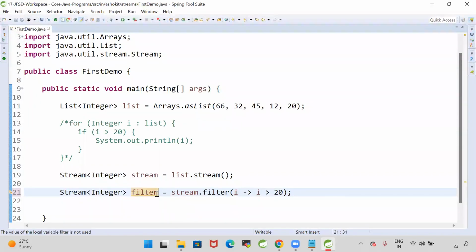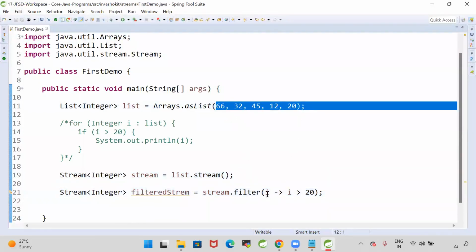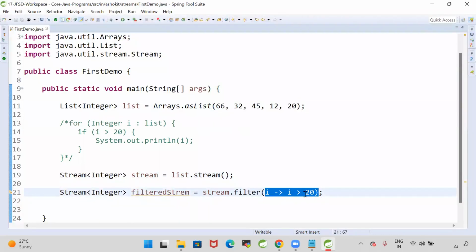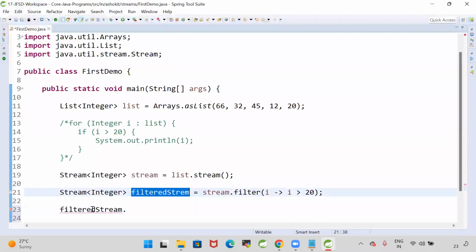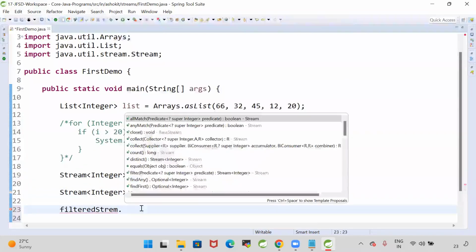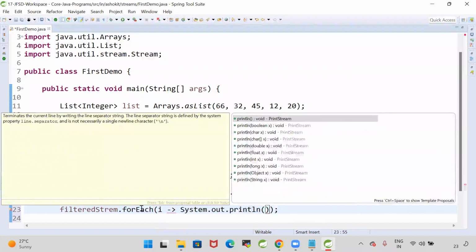Once I got the filtered stream, this is my filtered stream, guys. This is my original stream. On the original stream, I am calling the filter method. Whichever elements available in the collection satisfy this condition will be added to a new stream. Once I got the new stream, I can print the data from the new stream, the filtered data: filteredStream.forEach. The forEach method is used to traverse that stream, with a Consumer. I'm taking each element and calling System.out.println of i.